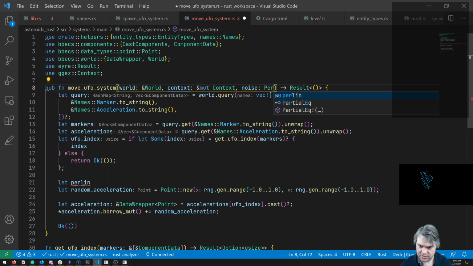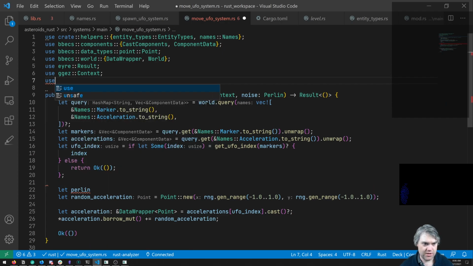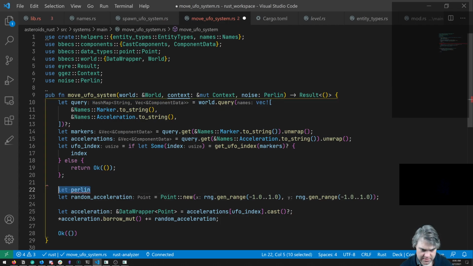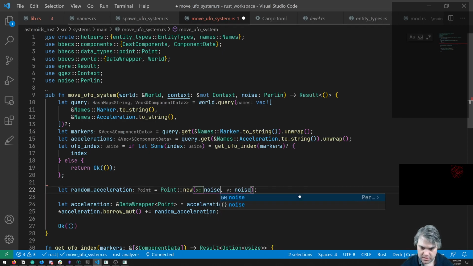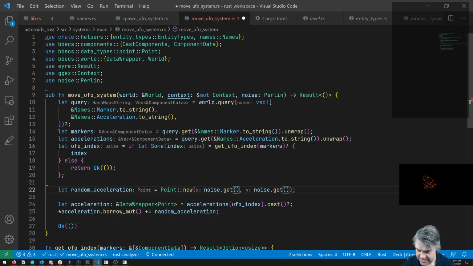So our noise is going to be a new Perlin. Of course, you don't know what that is. Use noise Perlin. So then, given that, we can then do a noise get. And then it's an array of whatever, a negative or positive number. So if I do something like 0, 0, that's just never going to move forward.